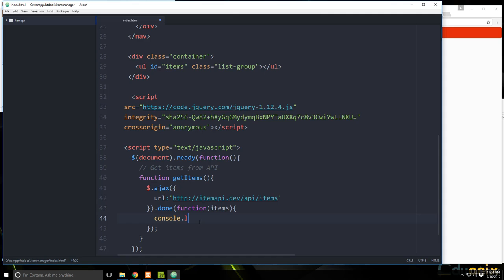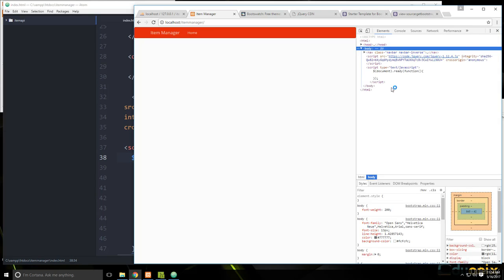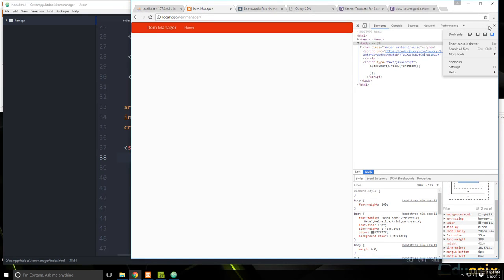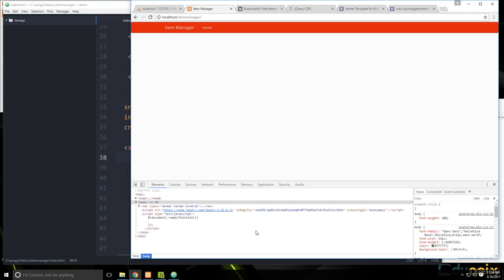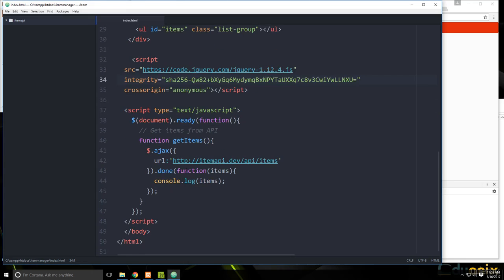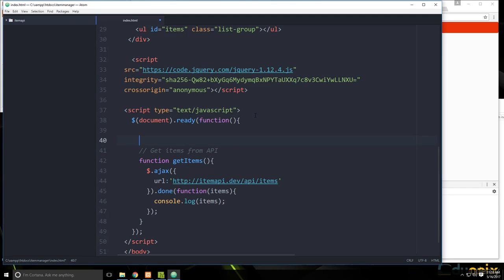So let's do console.log items. And let's open up the console here with F12. And I actually want that down the bottom. I haven't used it on the side forever. Where is it? Right here. Okay. So if we go to console and we reload, nothing's happening because we need to actually call this getItems function. So let's go right here at the top and we'll say getItems.